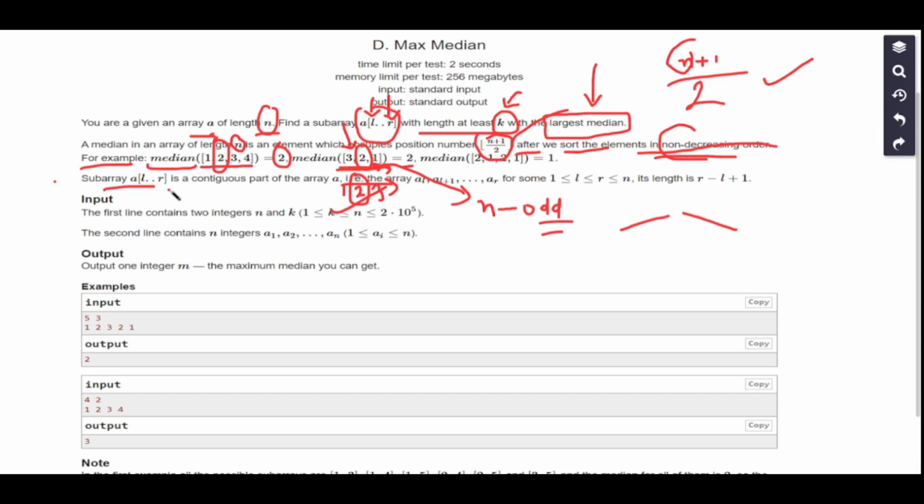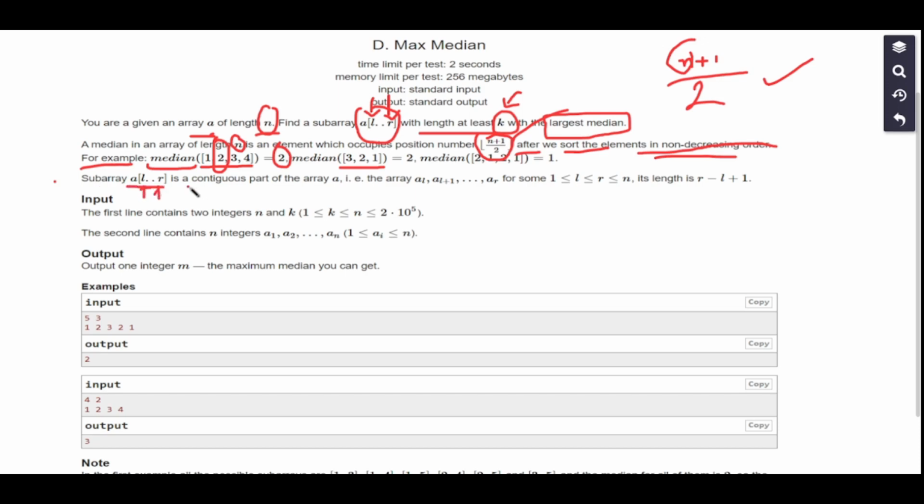What do we mean by the subarray? A subarray of A which starts from L and ends at R is basically a contiguous part of the array A, for some range L and R. So L and R lie in the range from 1 till n, and the length of this contiguous part is represented like this: R minus L plus 1. Okay, that's all. So I hope we understand what we have to do in this problem.